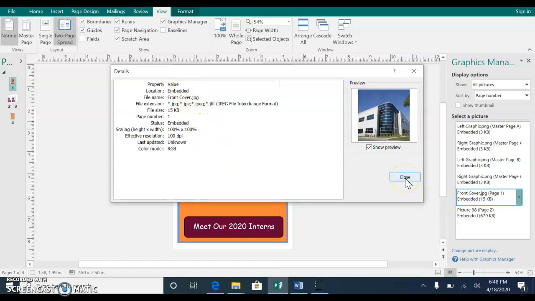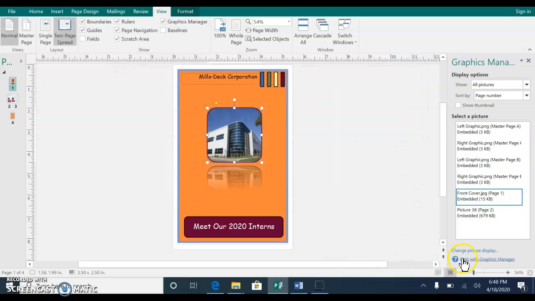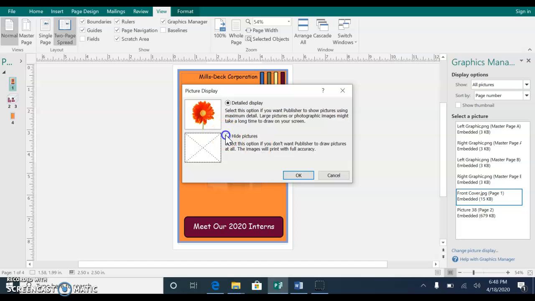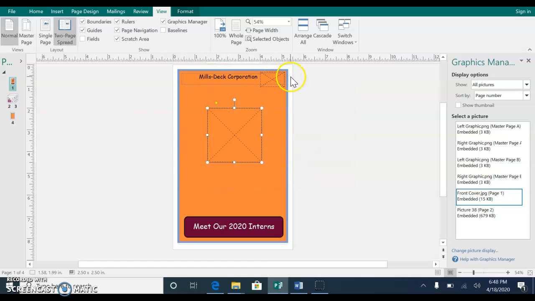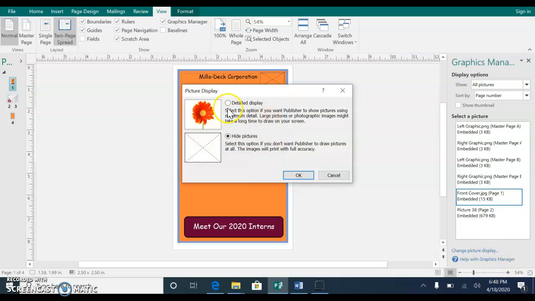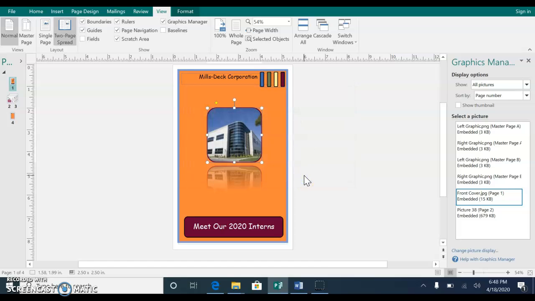And then I'll go ahead and choose close. And then if you wanted to, you could choose change picture display, and you could hide the picture, and then okay. It takes both the logo and the picture away. And then I'll go ahead and change picture, and I'll use our detailed display and click OK. So that's if you wanted to take the picture off.